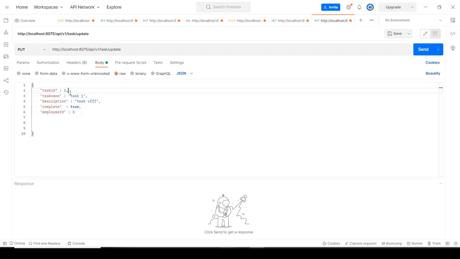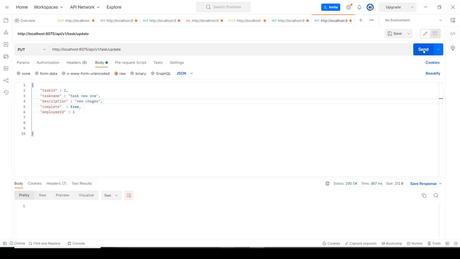What things am I going to update here? Task new 1 as the task name, and the description should be new changes. I'm going to change some text. This is employee ID 3. Perfect. If you want to give a different employee ID, you can give it here. I keep it as it is. Now click the send button.